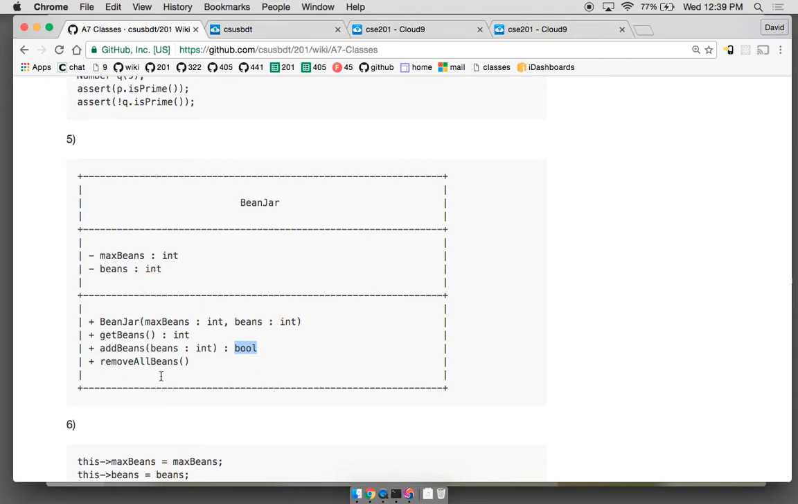See, remove all beans doesn't return anything. It's a void function, so we don't show it returning anything. If you wanted to, you could put colon void there. And notice remove all beans takes no arguments, just like get beans takes no arguments.